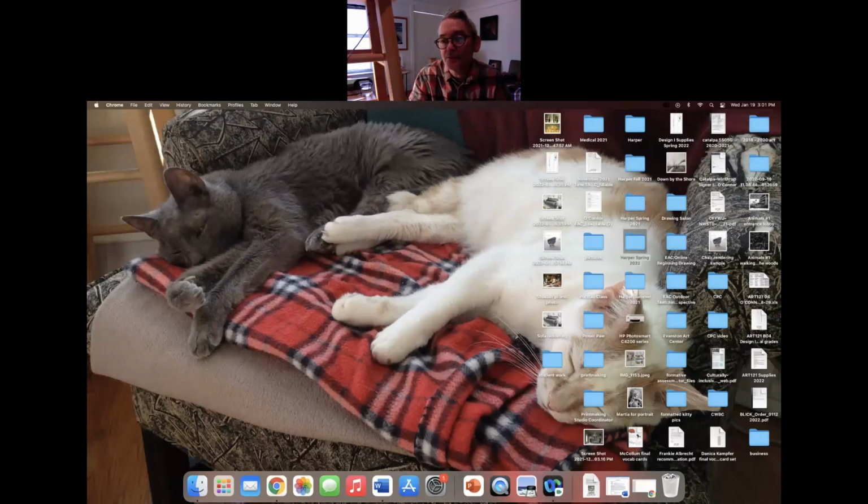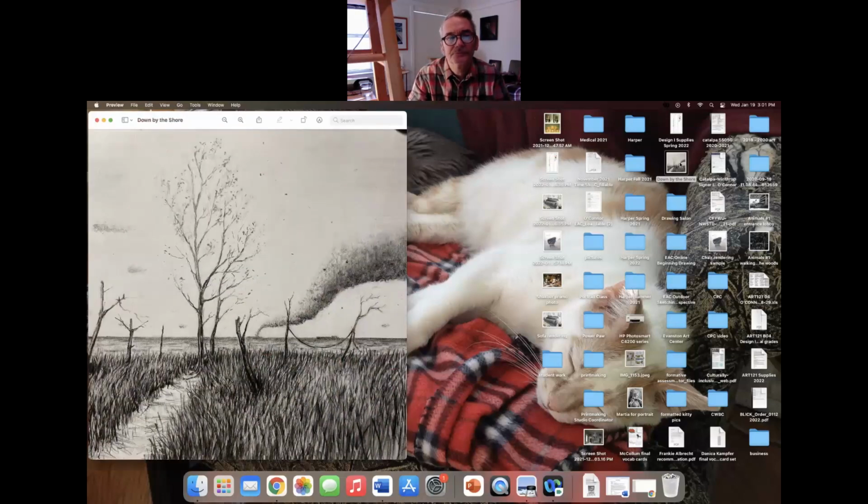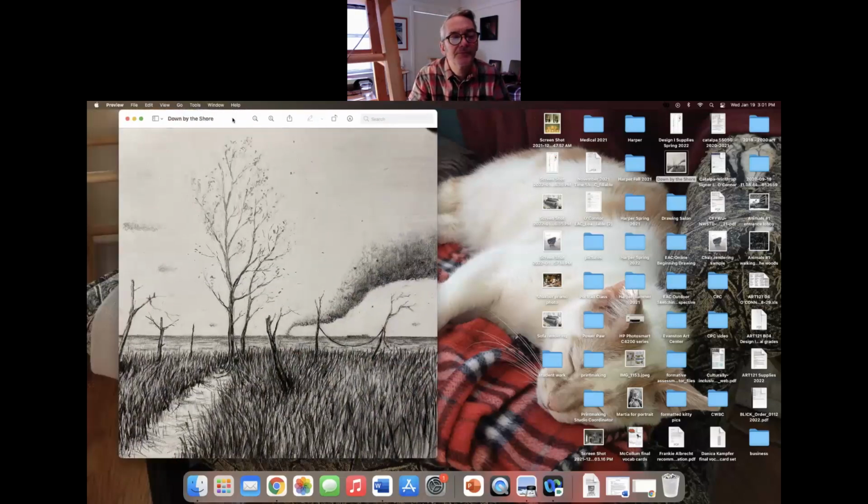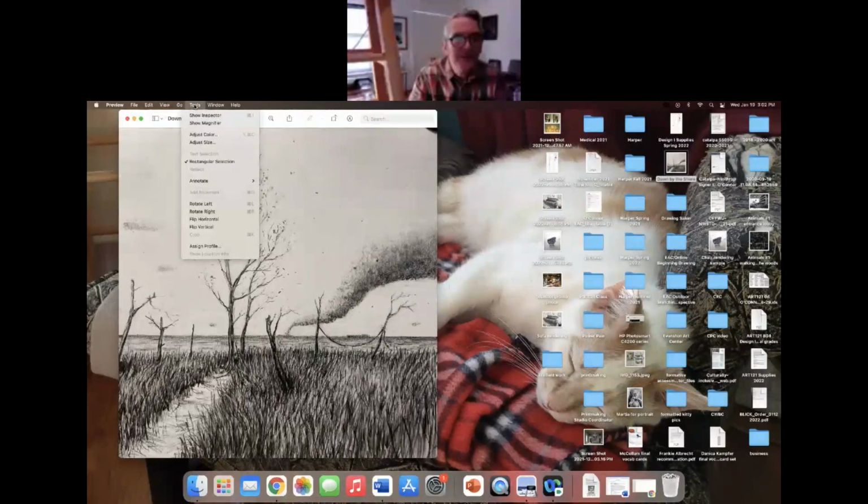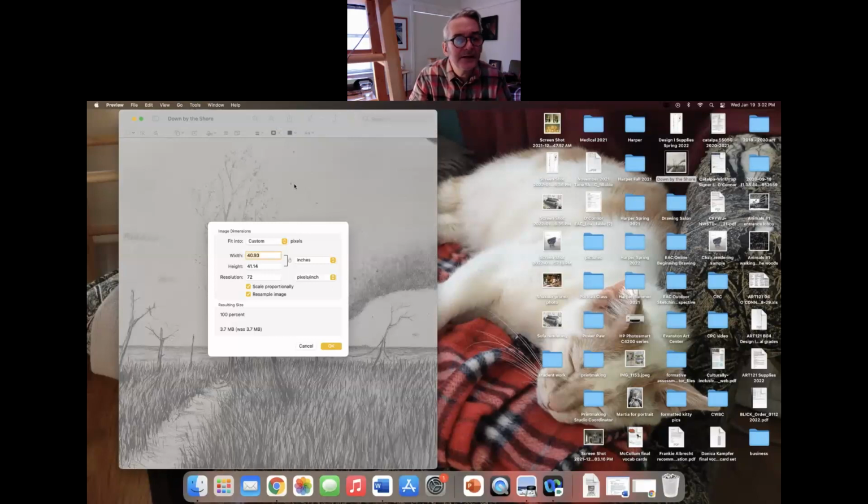and open up the drawing. Where is it? There it is. So this is just a pencil on paper. In the tools menu, adjust size, and I can see down here it tells me this is 3.7 megabytes.